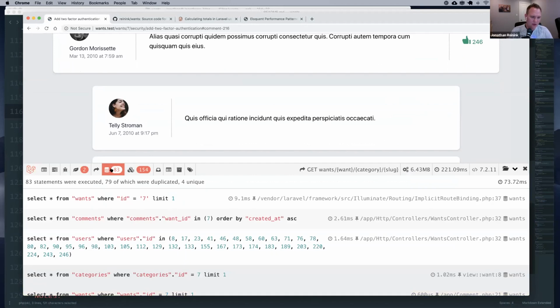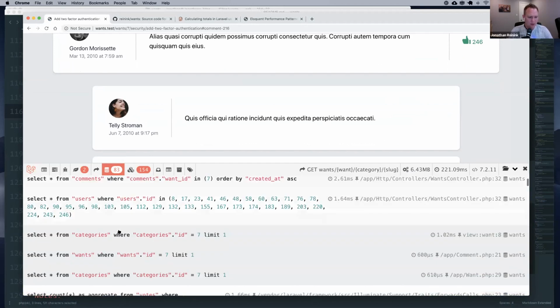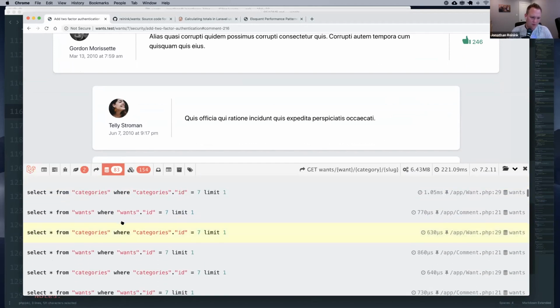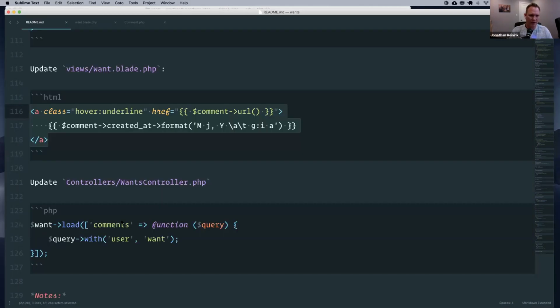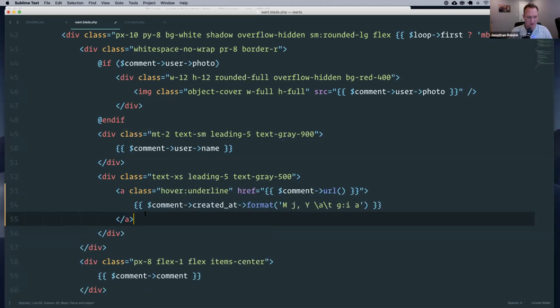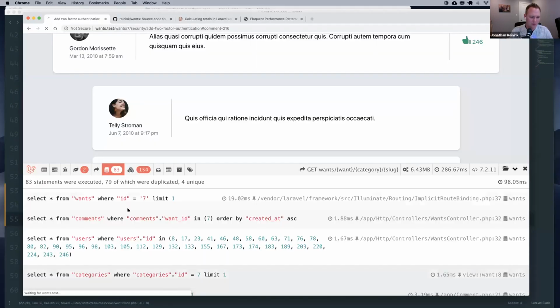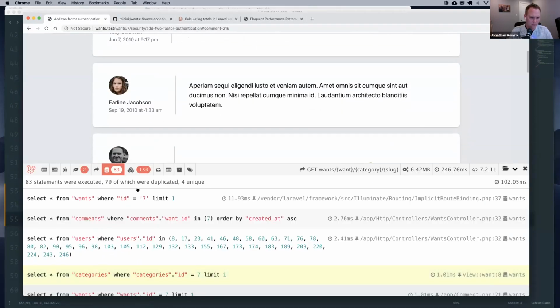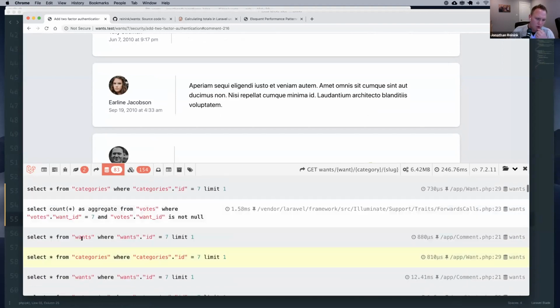If we look here in our queries, we can see that we got 83 queries, and before, what did we actually have? We had 5 before and now we're up to 83. That's because for every one of these, we are loading the want and the category for every single comment.